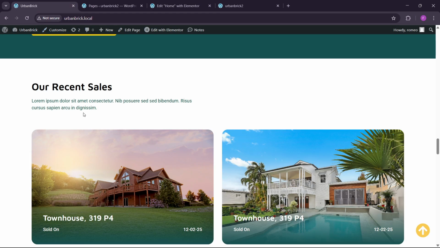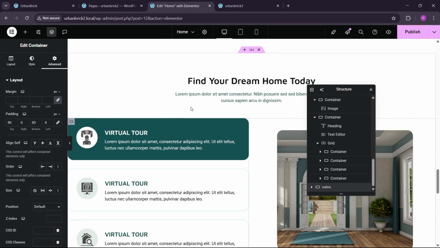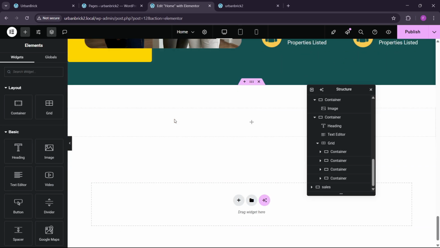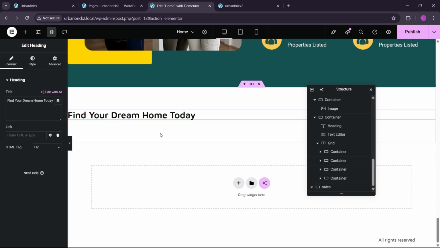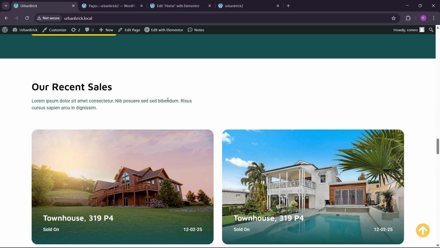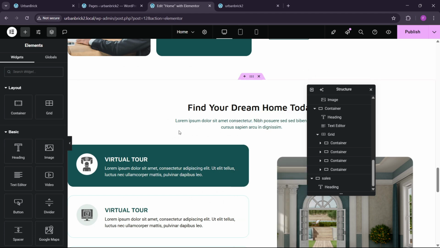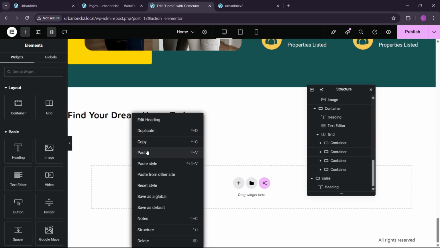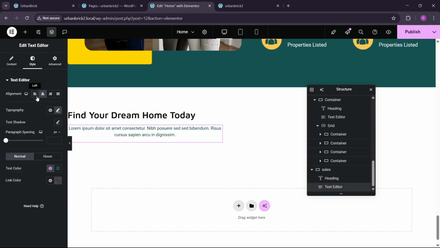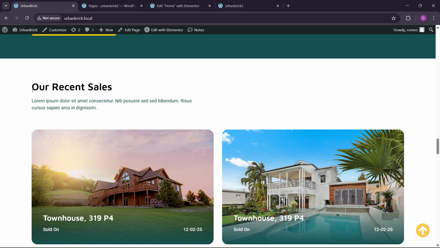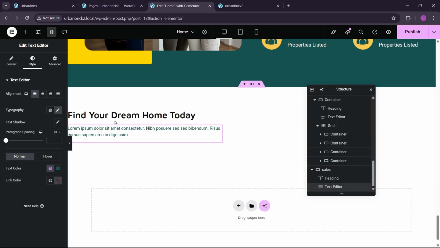Okay, now you can see that we have this. So let me go to the top, and we can copy this from the top, and we can paste it here. Again we can go to the top here, and we can copy this from here and paste it here, and here we can write our recent sales.